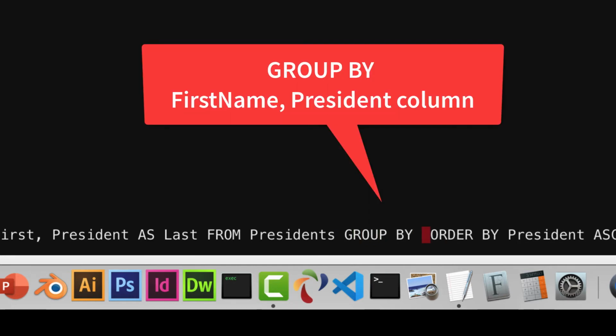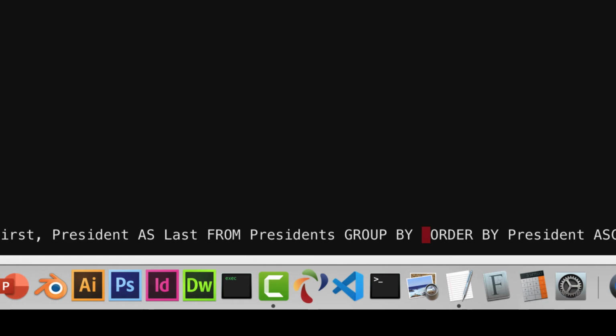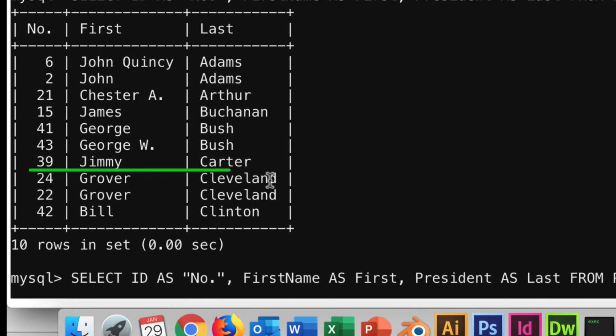I'm going to group by both the first name and the president so that it treats them as a kind of unit. So that way it'll create a group, a Grover Cleveland group, and it should remove that as a duplicate. If these were both John Adams, you'd only see one John Adams. But because they're different, because this has a W, you should see both of them, but it should eliminate the second Grover Cleveland, which I think is the same person.